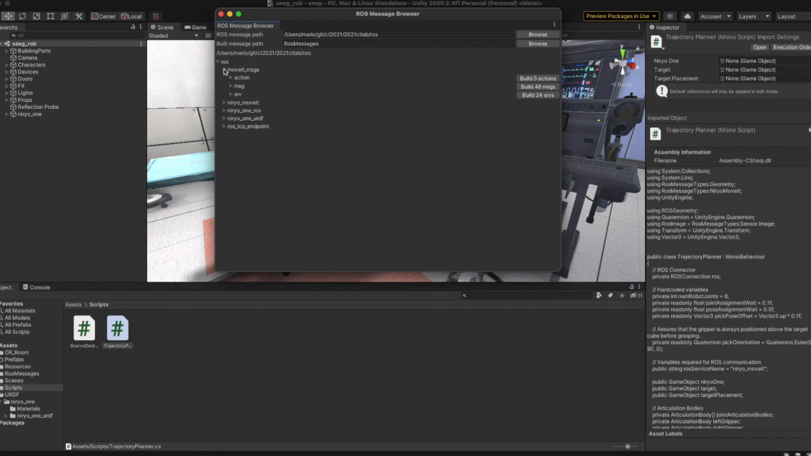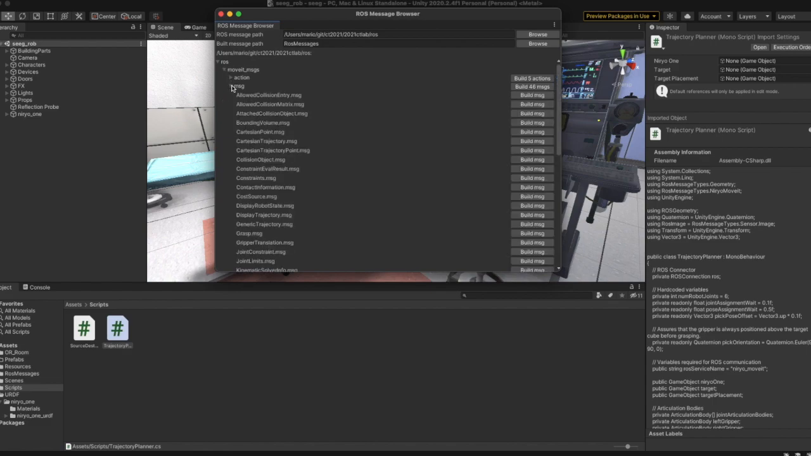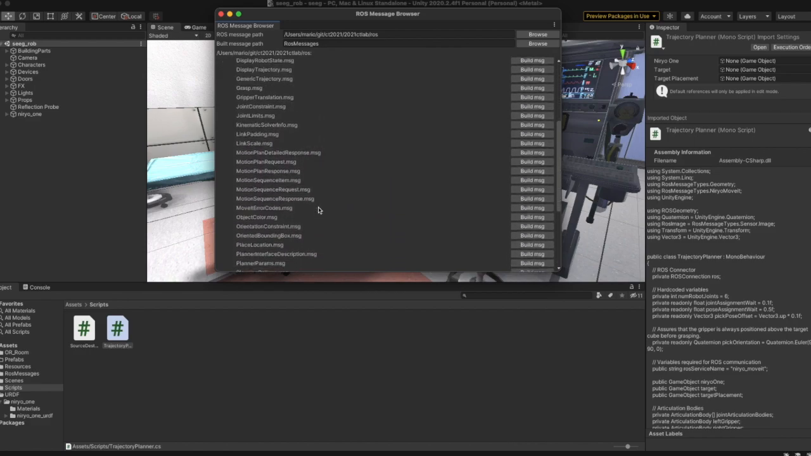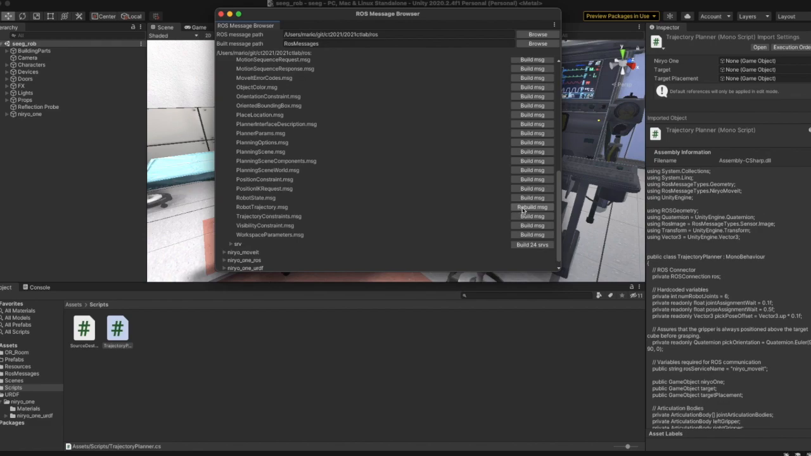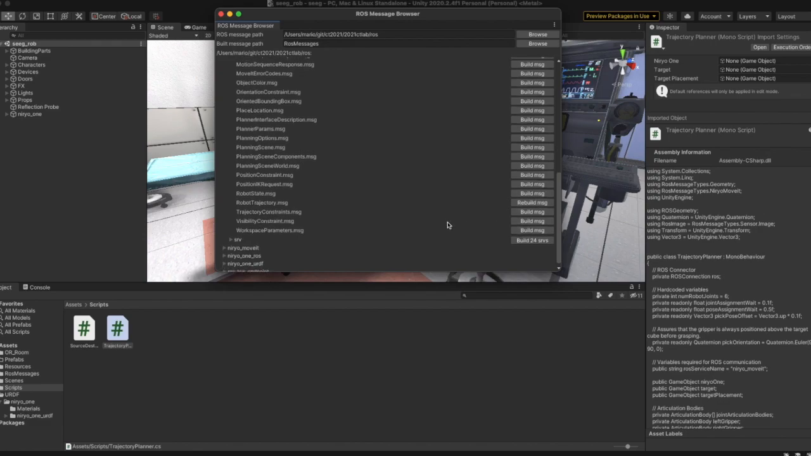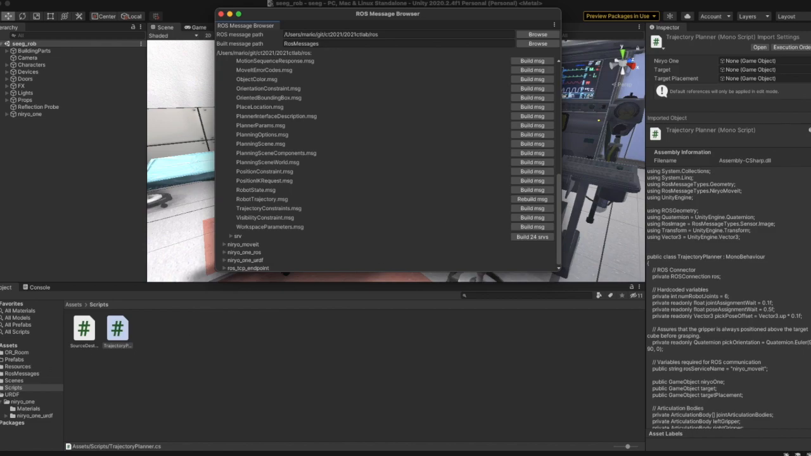We will do this by selecting first the MoveIt messages, robotic trajectory. This one, and you can click to build. I already built it, so for my PC it is a rebuild, but for you it should be building. And then you can go up and let's go to the next message.